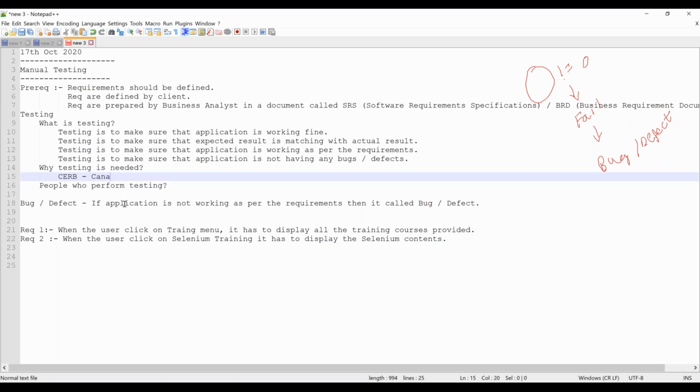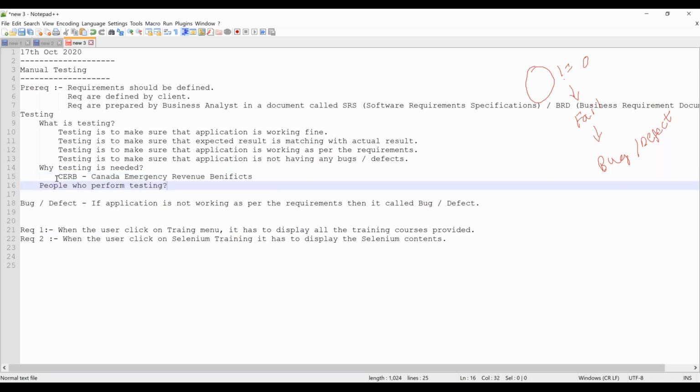Canada Emergency Revenue Benefits, correct? Yes or no? Maybe I am wrong in this abbreviation, but we heard about this CERB very frequently.